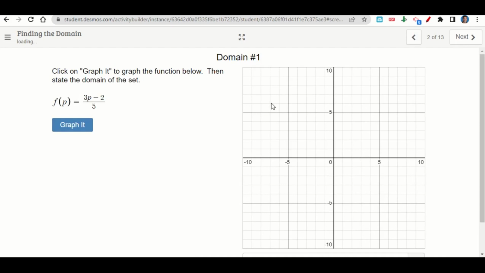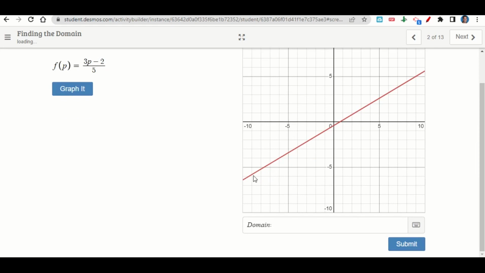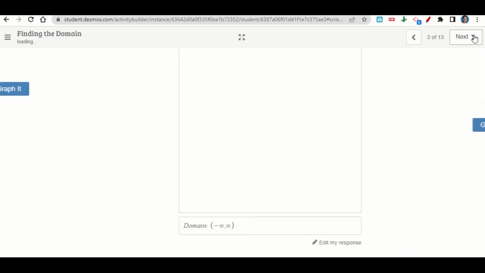Now for this one, the first question says, click on Graph It to graph the function below, then state the domain of the set. So we have (3p - 2) over 5. So we click Graph It, and notice it graphs the equation here. Now, below, we're going to state the domain. Well, we can see that it goes from negative infinity to positive infinity. It never stops. So this is negative infinity to positive infinity. And to put infinity on there, all I did was type in the word infinity. I hit submit, and then go to the next one.